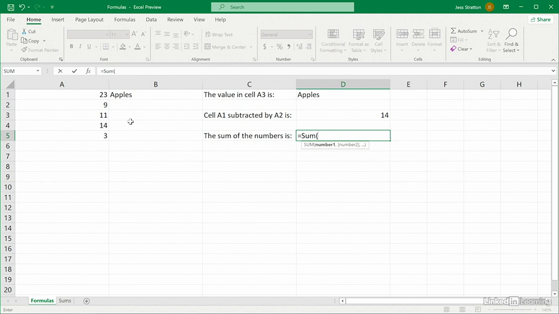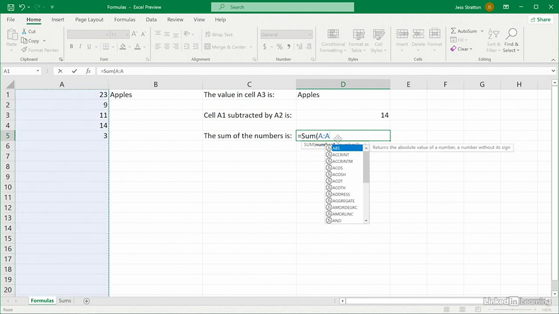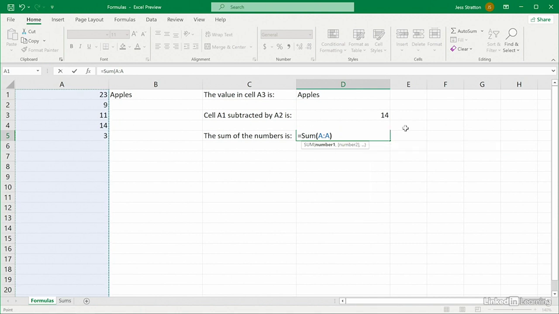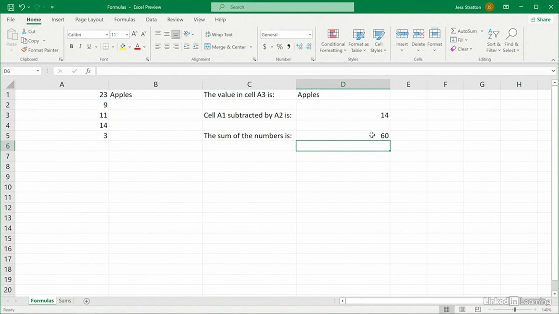If I wanted to do an entire column, I could just click column A. I'll click the whole heading, and this one also looks a little bit different. As you can see, it's an A with a colon and another A. That means the entire column. I'll put in my closed parentheses, hit Enter, and there's my value.